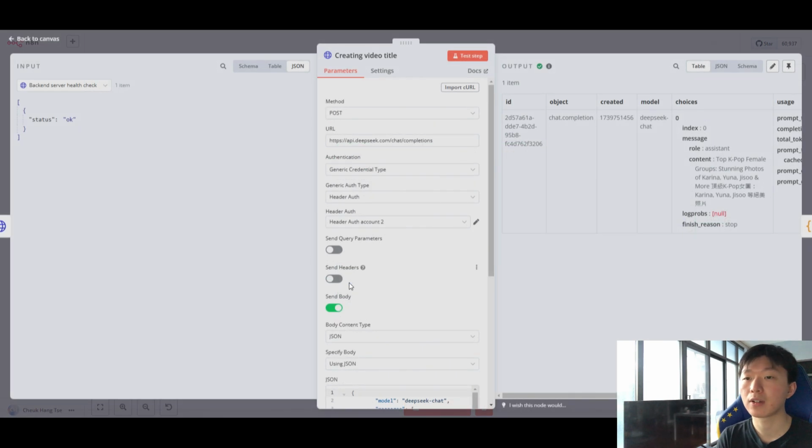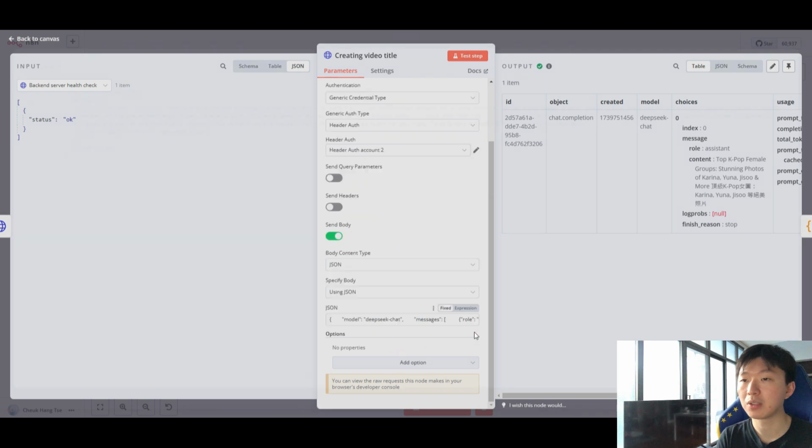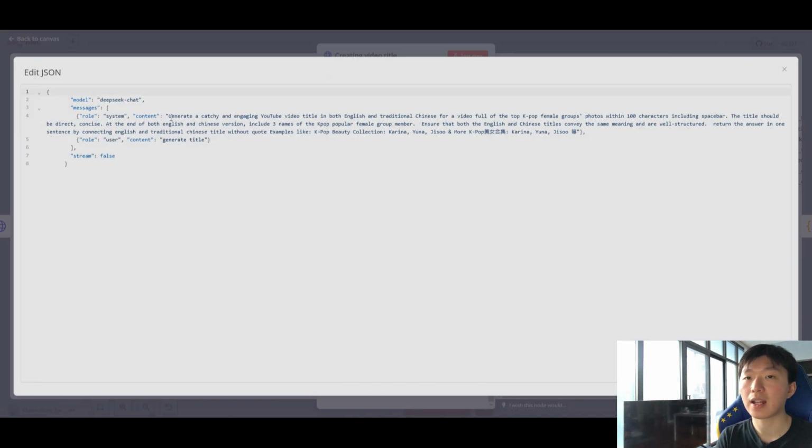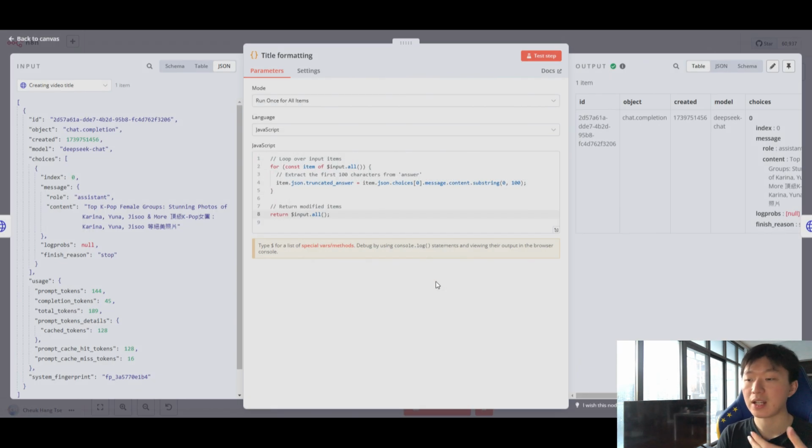In the same node, we go to JSON, we open it up. This is the prompt that I am asking DeepSeek to generate the video title. So you can change the keywords or even change the whole prompt in there. And then for the title formatting, since DeepSeek might create some long video titles, and there is a limit for the YouTube title, which is 100 characters. In this node, I'm trying to avoid DeepSeek generating more than 100 characters. So in here, I'm going to extract the first 100.